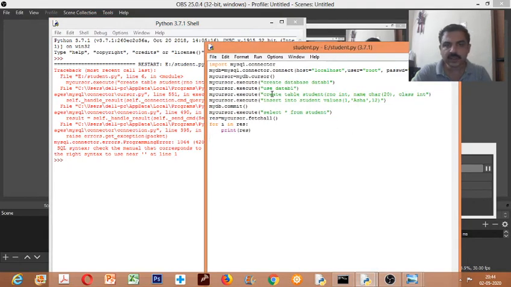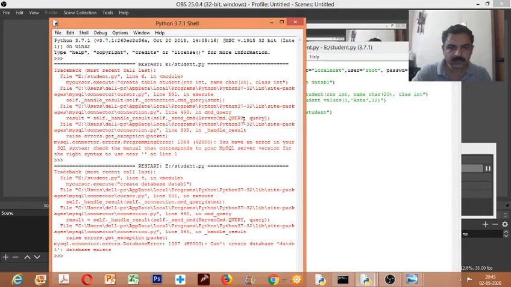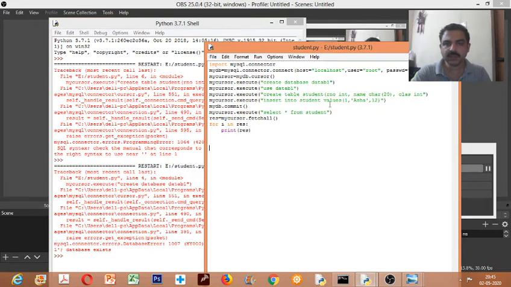My cursor dot, let us see, something wrong here. My cursor dot execute create table student for number integer name character class integer, maybe class is a keyword. Okay, database exists is coming. Database exists means it's already created. We'll just change this database name.